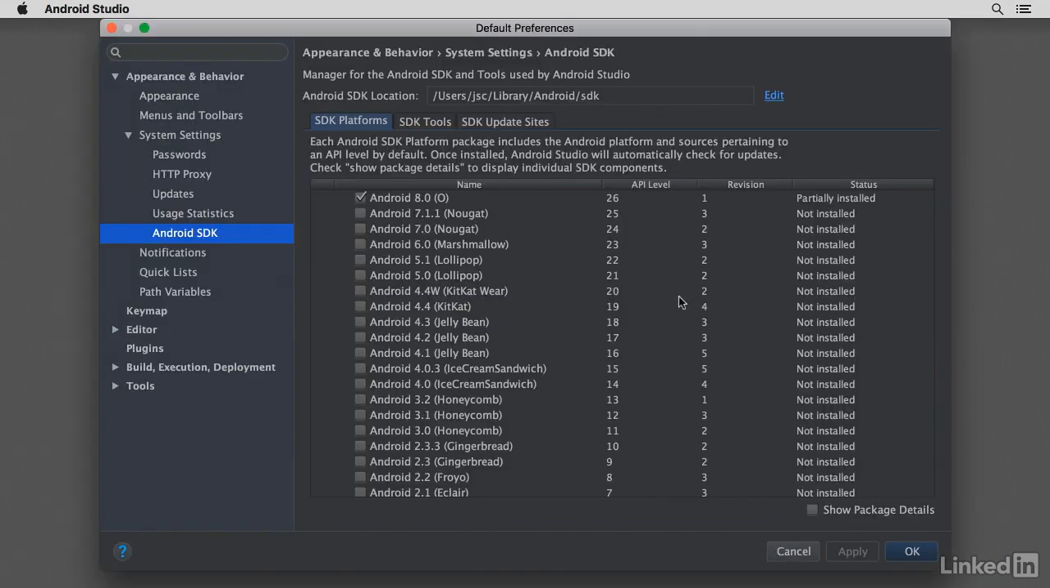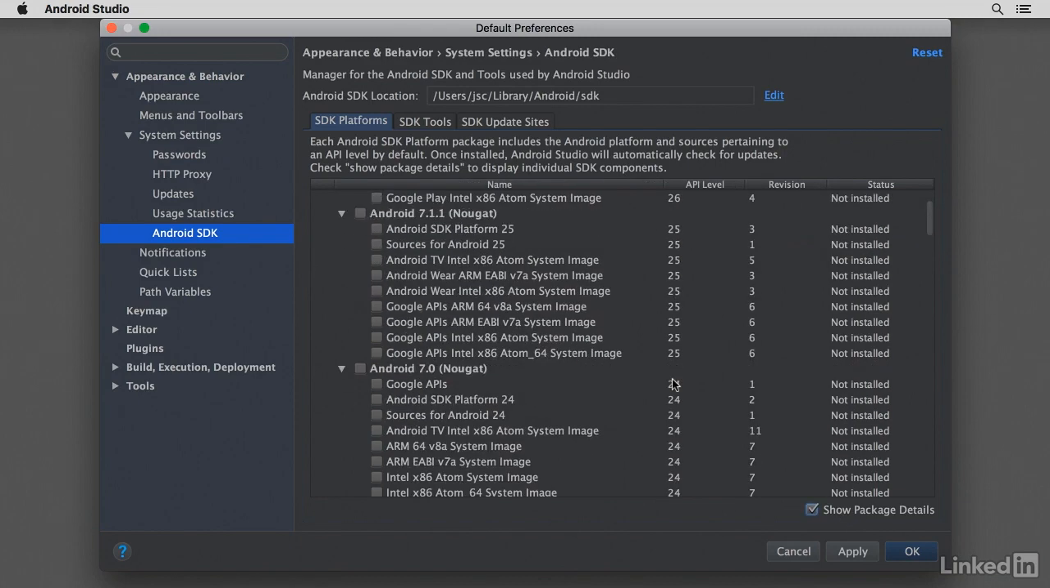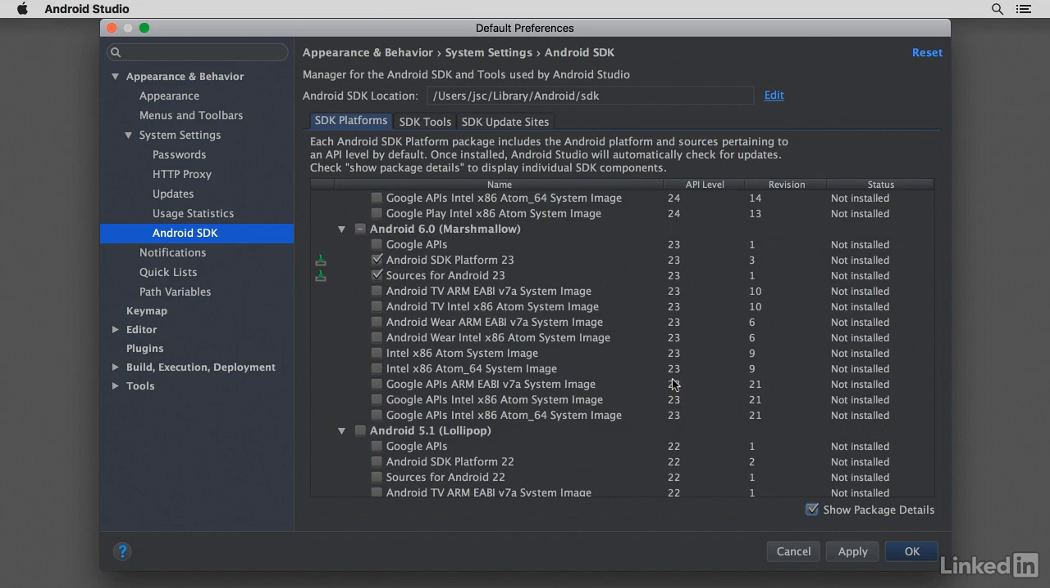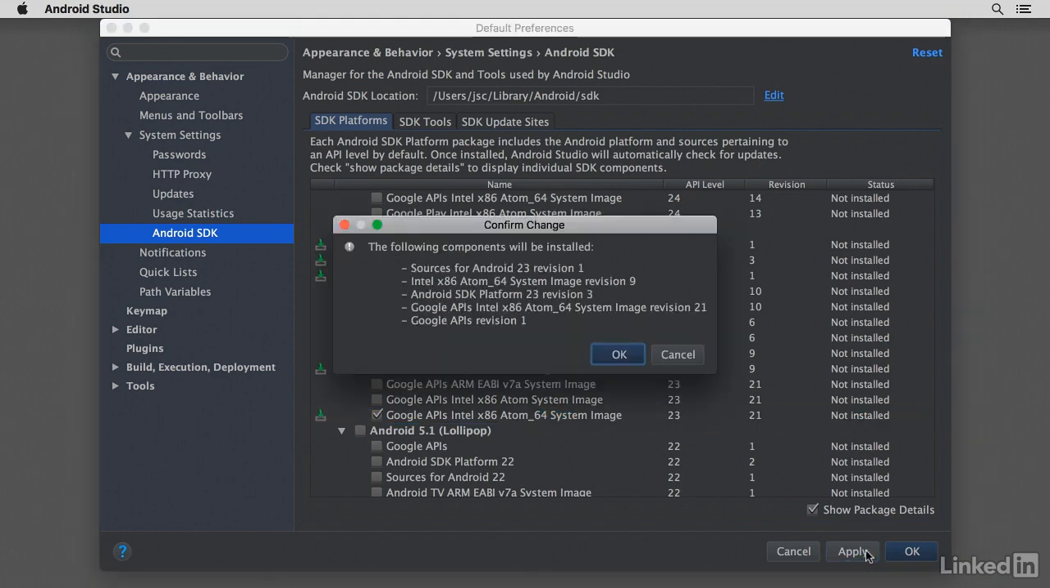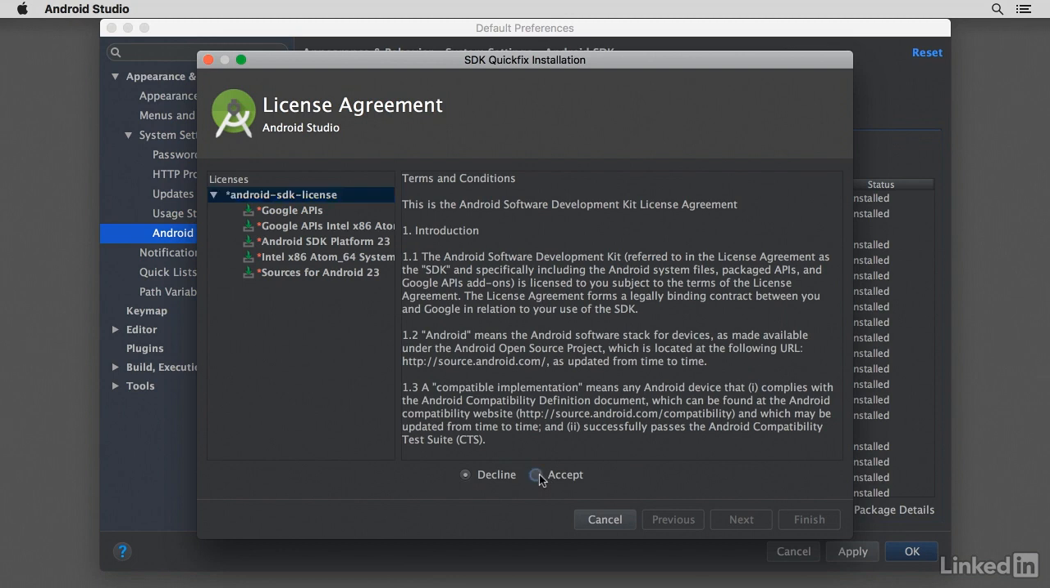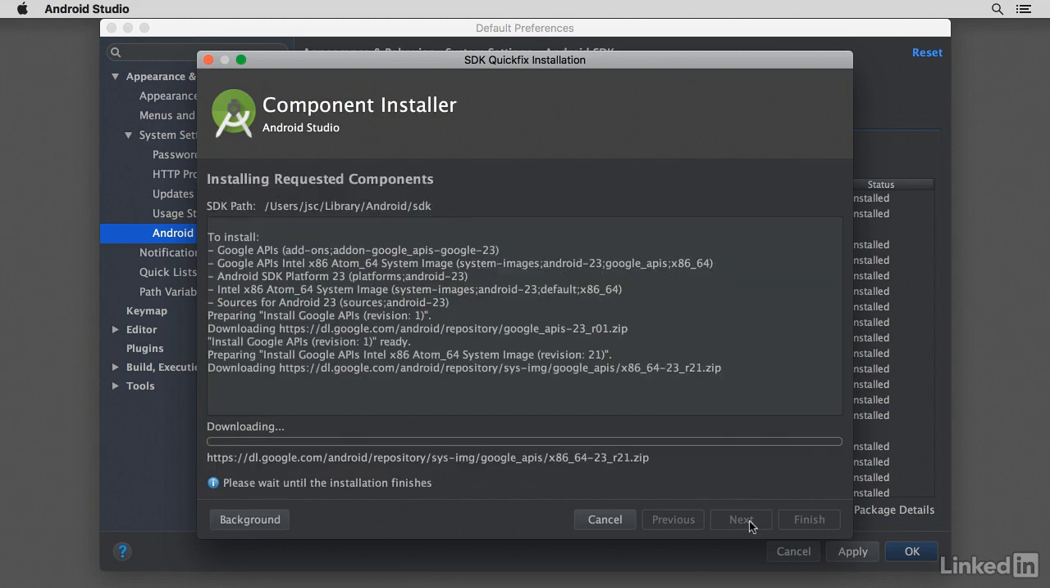You should notice that by default, it installs part of the Android 8 SDK. But to work with React Native right now, we need the Android 6 SDK. So I'll go ahead and show package details and go to Android 6 Marshmallow and make sure the following checkboxes are checked. We need Google APIs. We need Android SDK Platform 23. We also need this one, Intel x86 64 System Image, and also the Google APIs x86 64 System Image. Have all of these checked and click Apply. You'll probably need to accept some licenses and proceed with the installation.